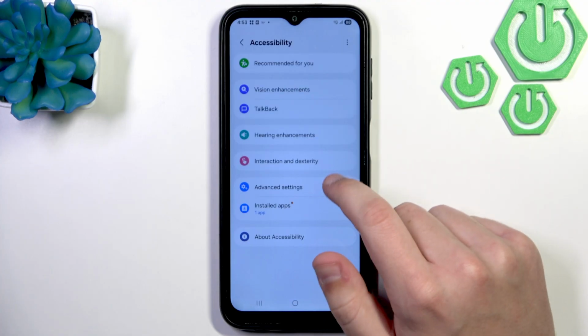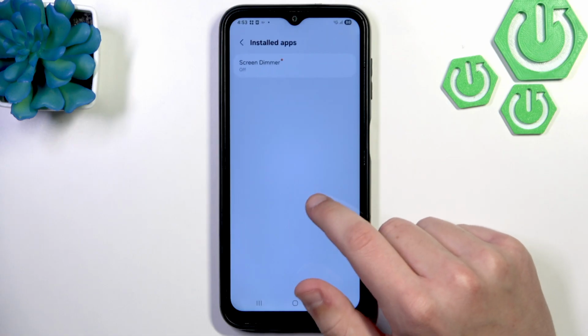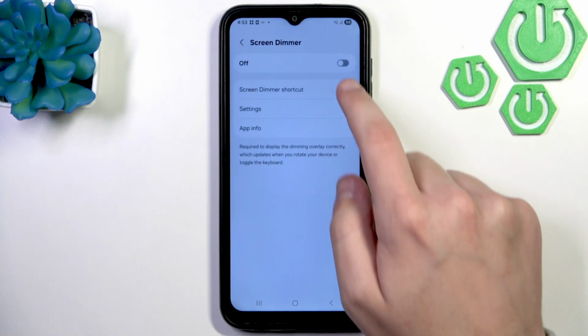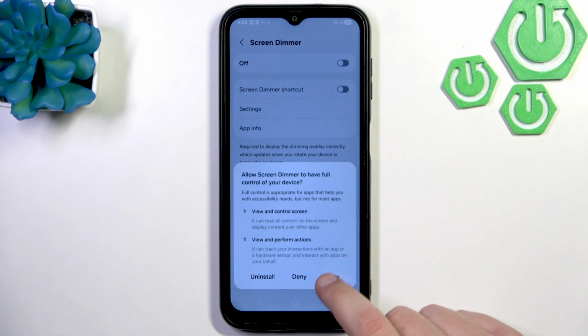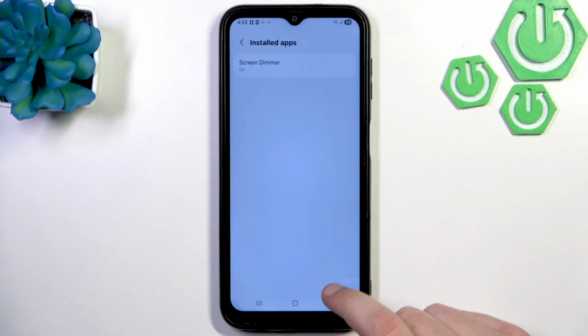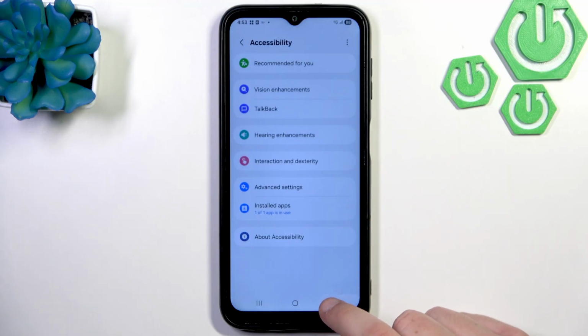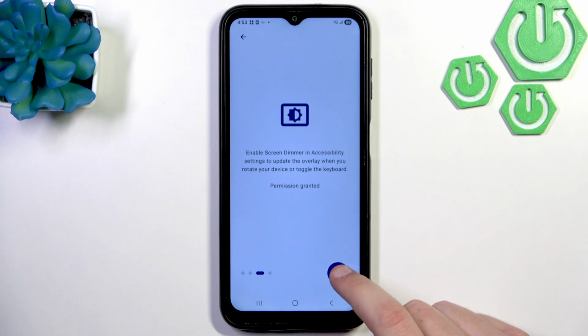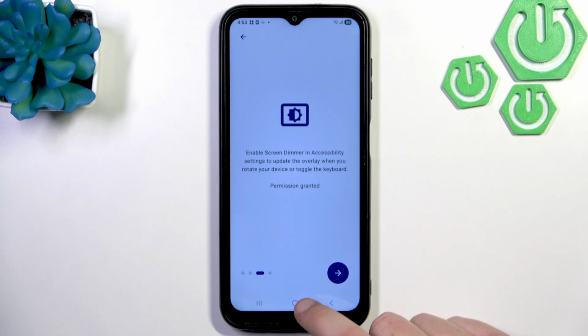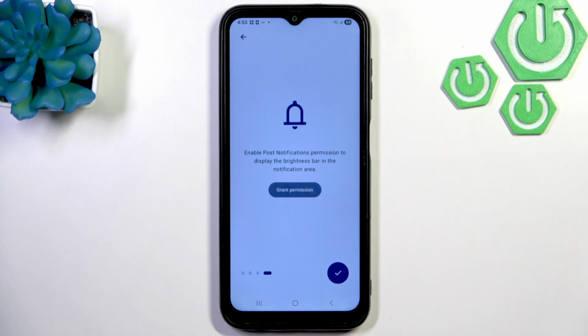Next, we need to give the accessibility. We need to go to installed apps, choose the screen dimmer and enable it. Now click allow right here. And what it does basically, whenever we update the overlay, when we rotate our device or toggle the keyboard on, then it also has to change the brightness.